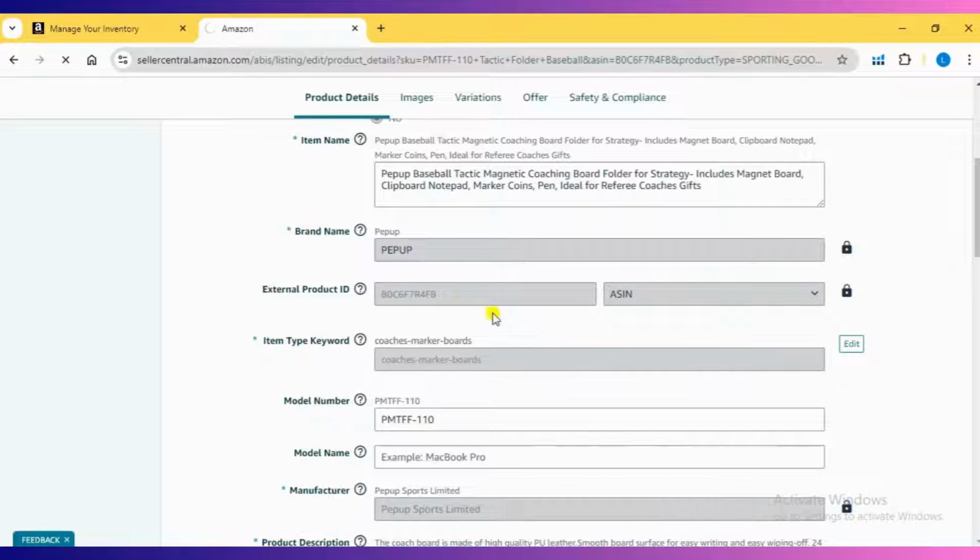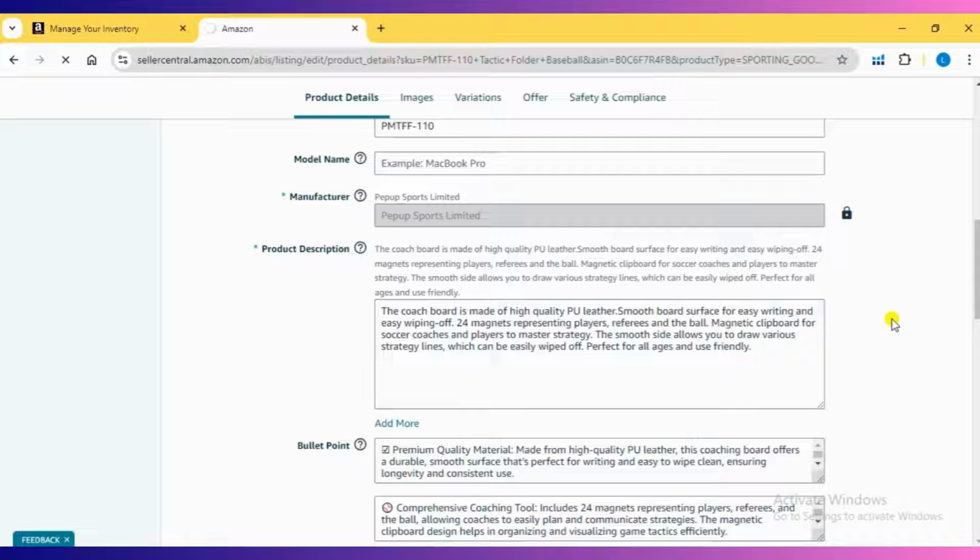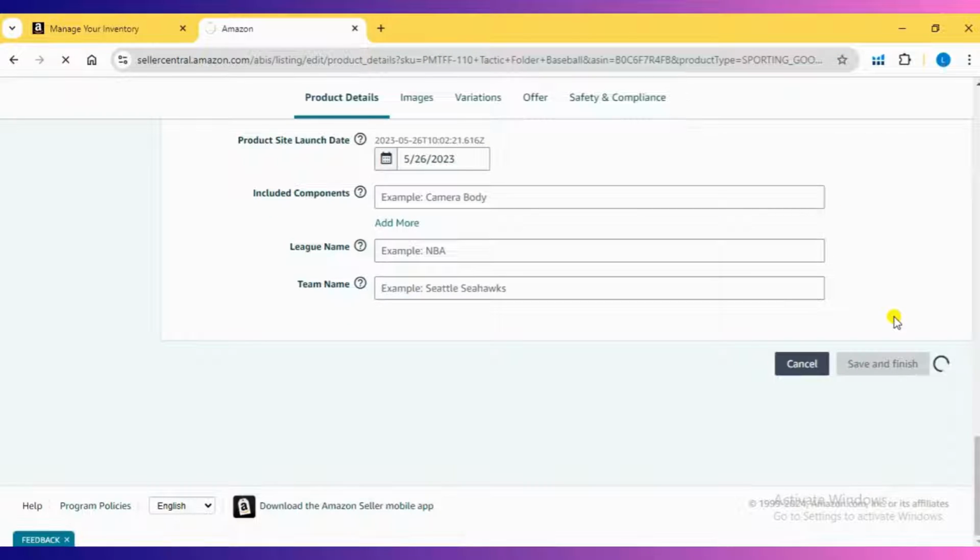You've just learned how to update bullet points for your product listings in Amazon Seller Central. Keeping your bullet points optimized is crucial for grabbing customer attention and boosting your sales.